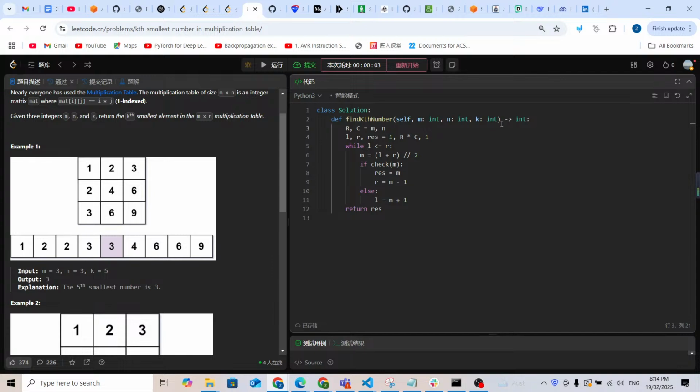Now what we need to do is just finish the check function. Inside, I'm going to give a threshold.